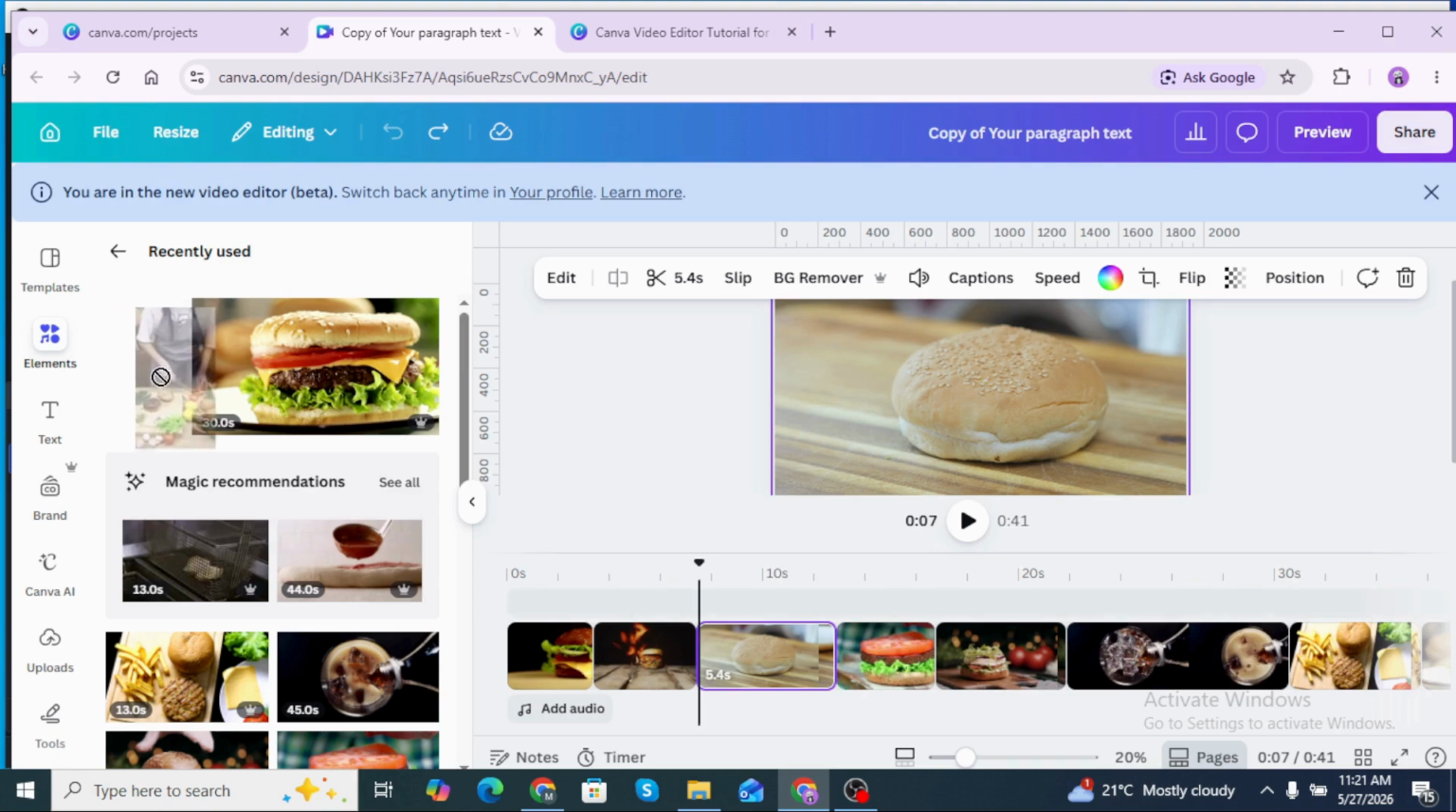So, if I want to layer any media on top of my main track, instead of just clicking on the media, I need to actually click, hold, and drag it to the upper track in the timeline.